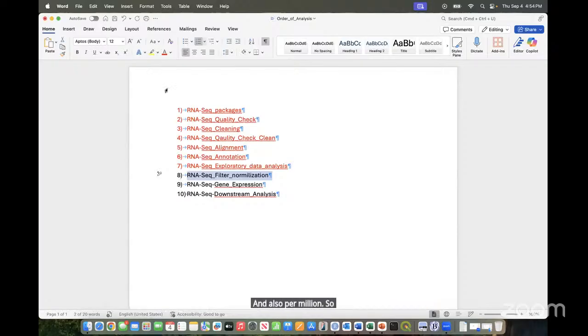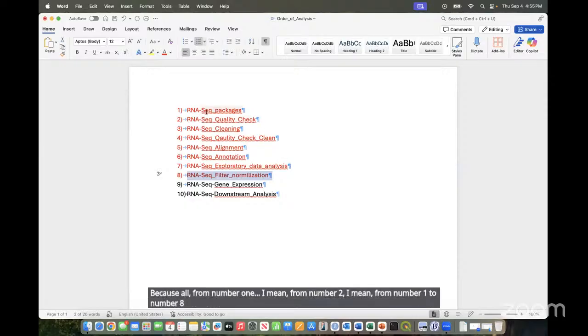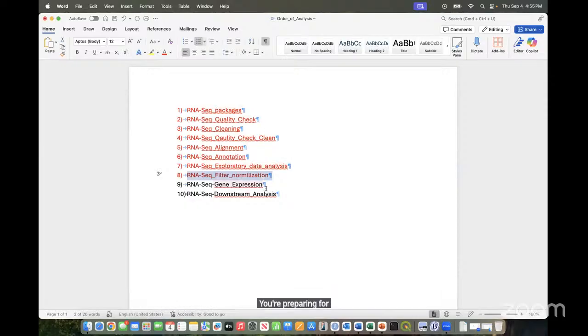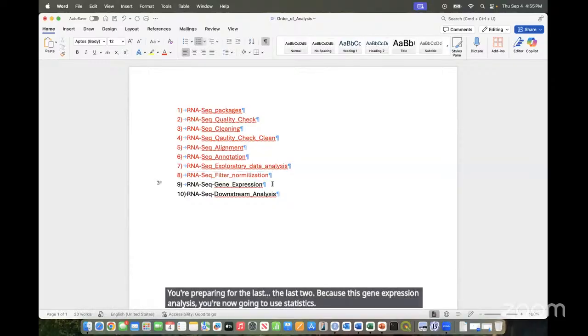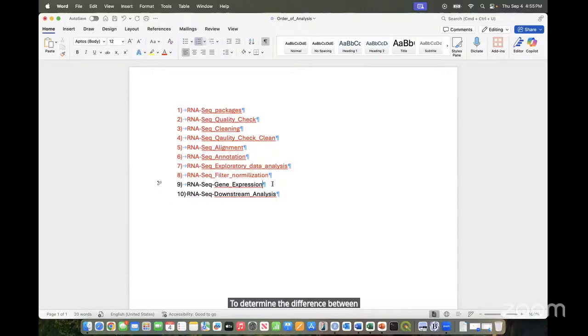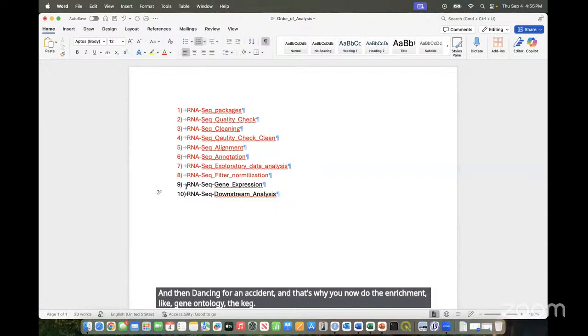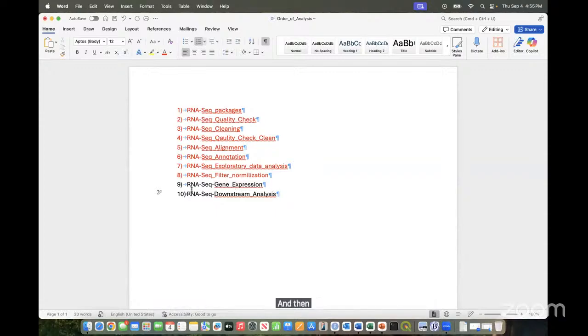So that's where we are stopping today. And tomorrow, we are going to do gene expression analysis statistically, because from number 1 to number 8, basically, you're preparing for the last 2. With gene expression analysis, you're now going to use statistics to determine the difference between wild type and the treatment. And then that's why you now do the enrichment, like gene ontology and KEGG. So we're going to finish this tomorrow, and then we'll go to our genomics, okay?